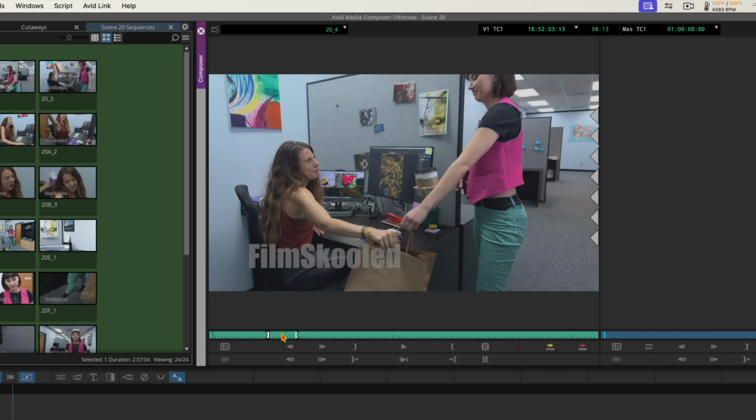So this is why we added a second row of buttons to our composer. Underneath the play button is a play in to out button. The number 6 across the top of your keyboard is the keyboard shortcut to play from in to out.